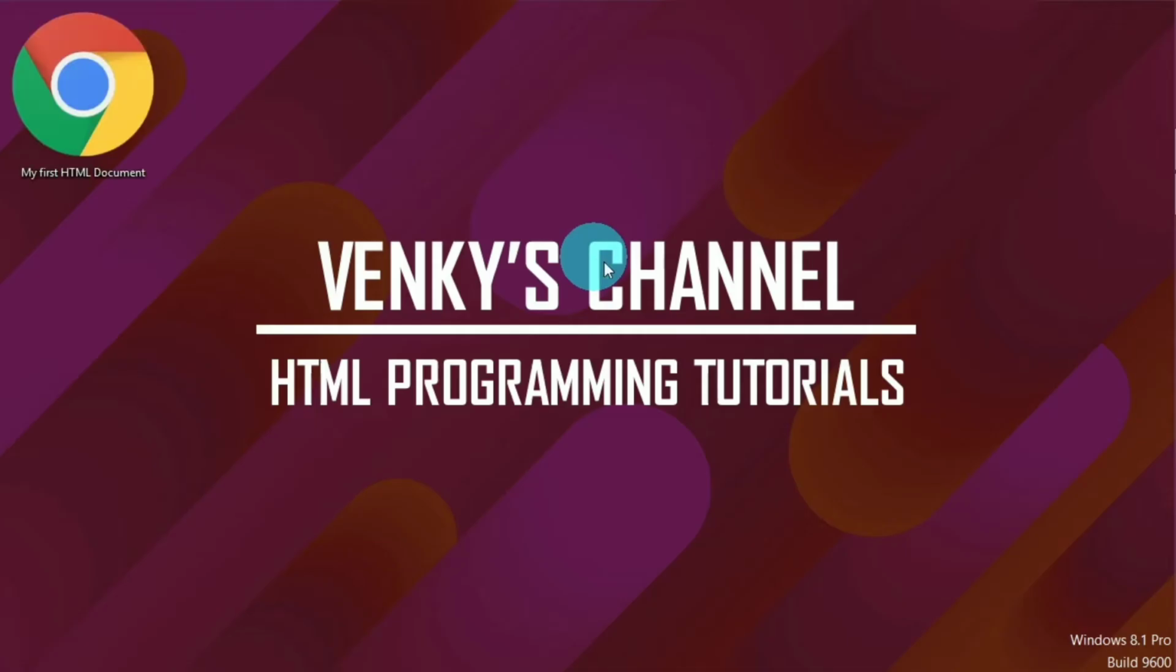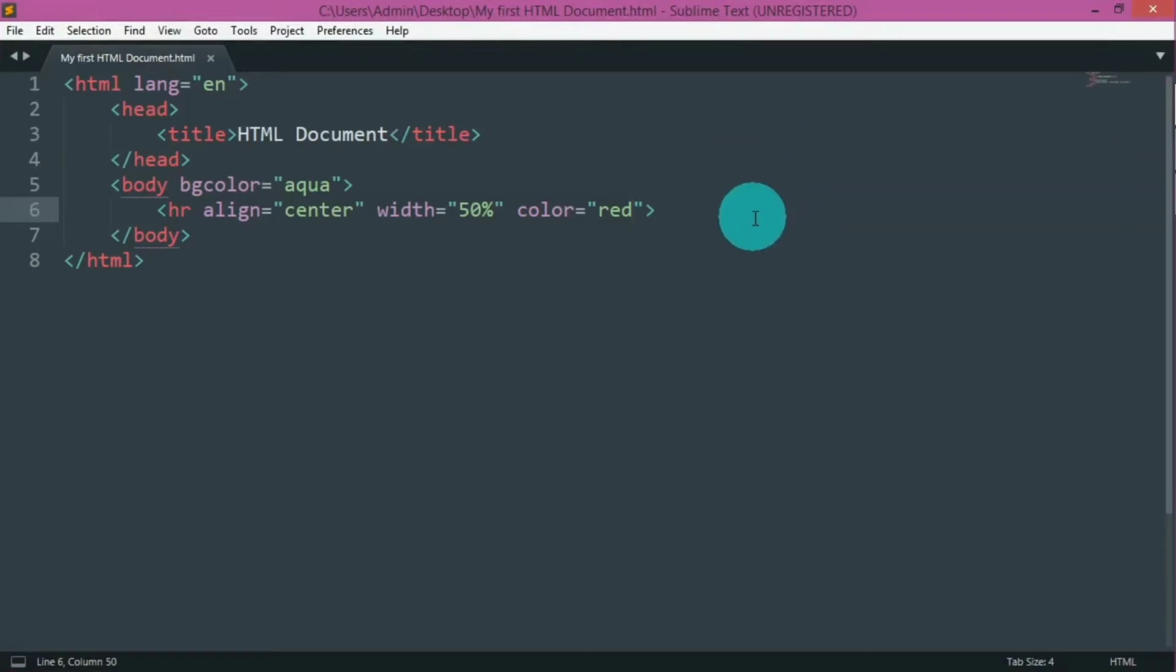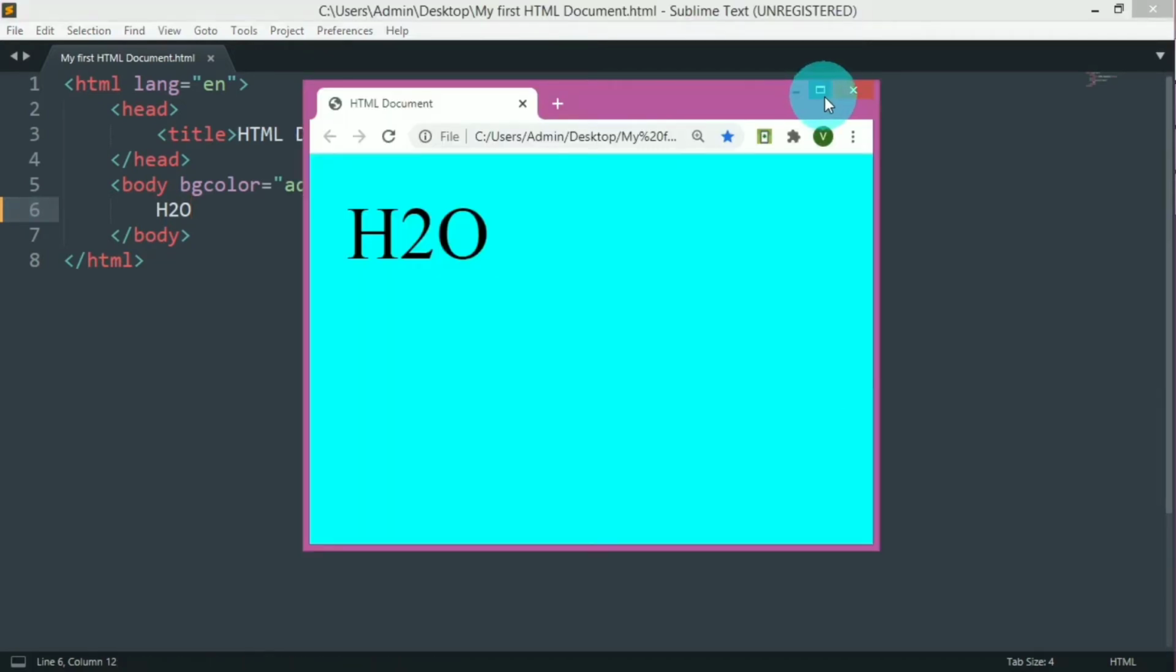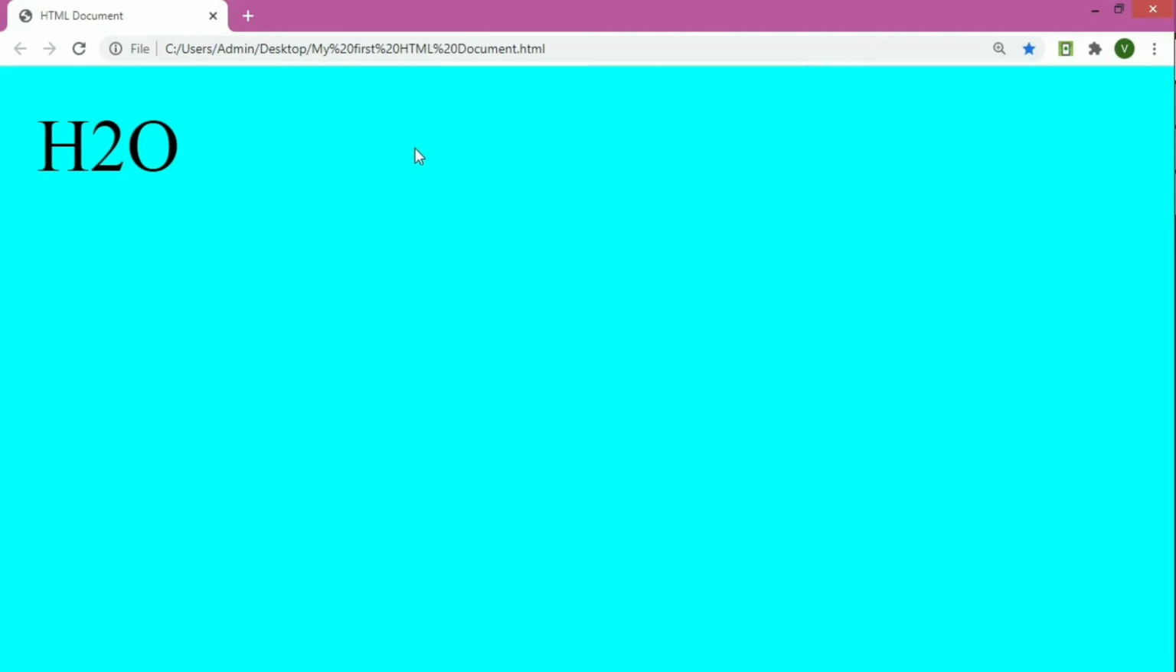So, let's open Sublime Text and then let's remove the HR tag and let me just write H2O and let me save my changes and then open this file in browser. Now you can see that H2O is simply written on the browser. So we have to add subscript to the 2. Subscript means making it smaller and sending it to the bottom.